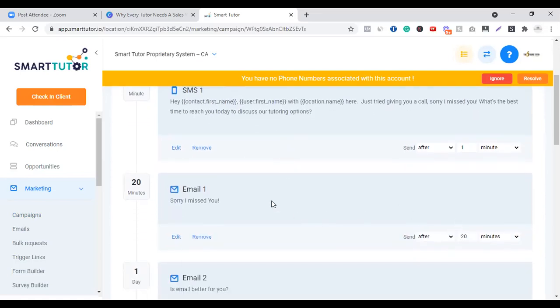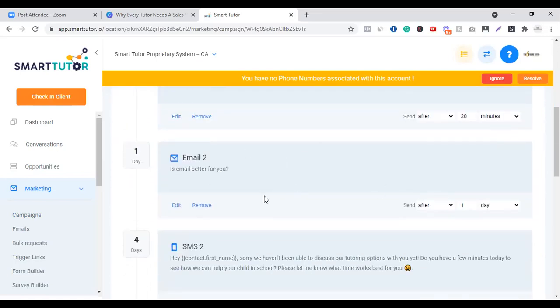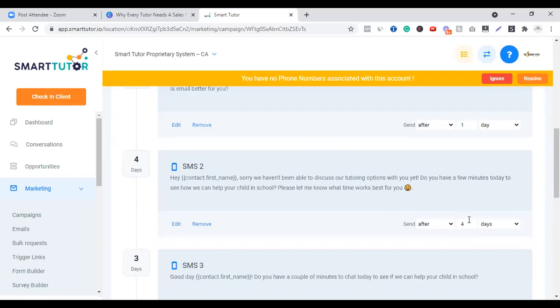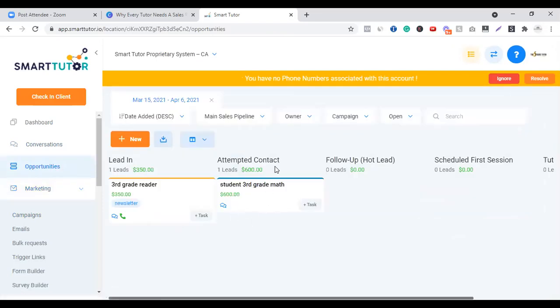And then after 20 minutes, they'll get an email. After a day, they'll get another email. After 4 more days, they're going to get another text, right? What this is going to do is try to take them out of the attempted contact phase. It's going to attempt to actually contact these people so you can get them on the phone and move them down your pipeline, right?